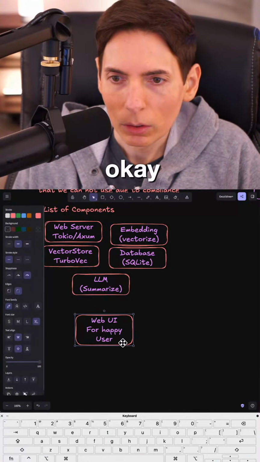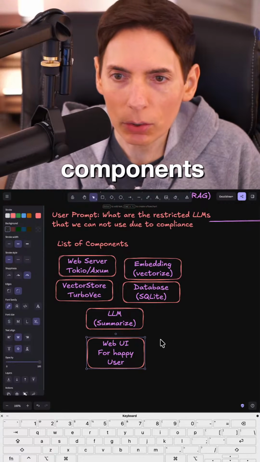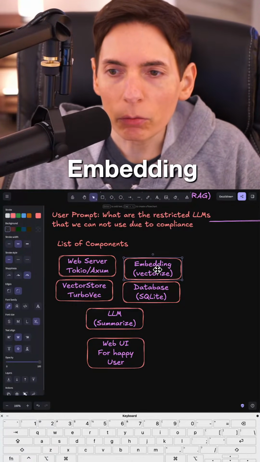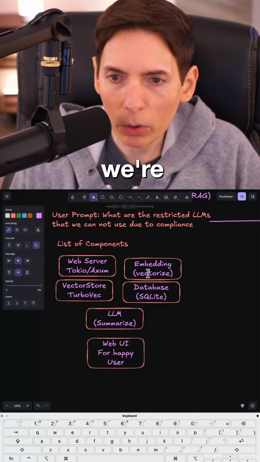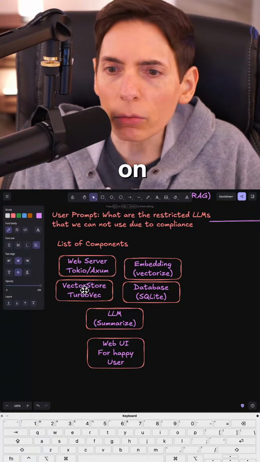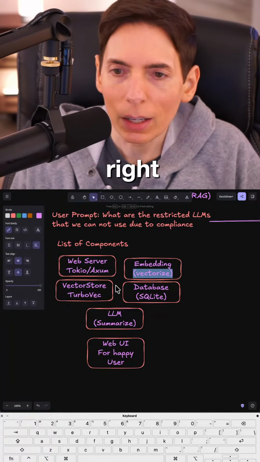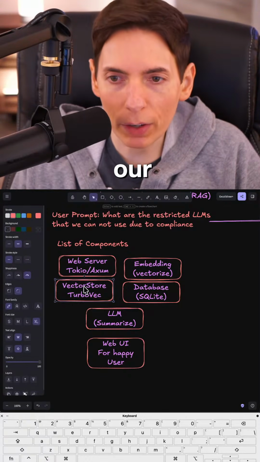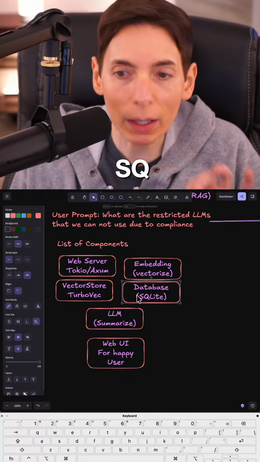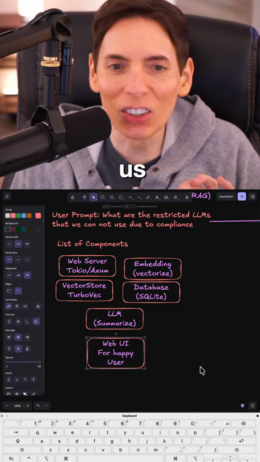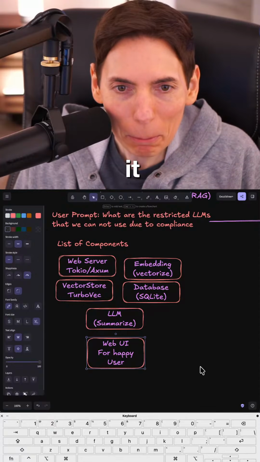Okay. So now we've got all of our components. Web server, which is going to be Tokio Axum. Embedding, which is going to be... oh wait, hold on. We've got a vector store. We need an embedding model, right? And then we can use the embedding to store into our vector store. And we're going to use a database, which is SQLite. LLM to summarize, and then a web UI for a happy user. There we go. I like it.